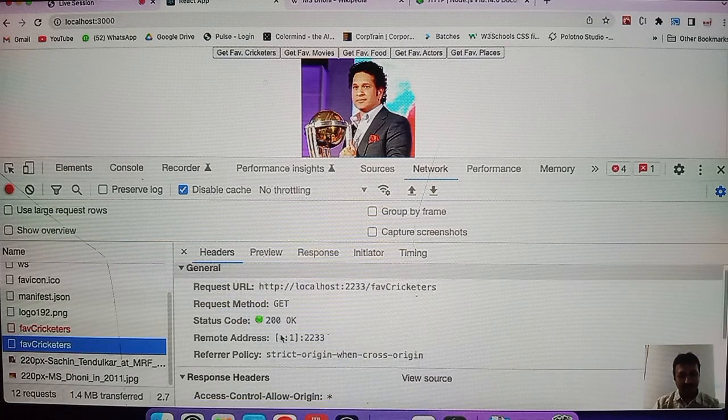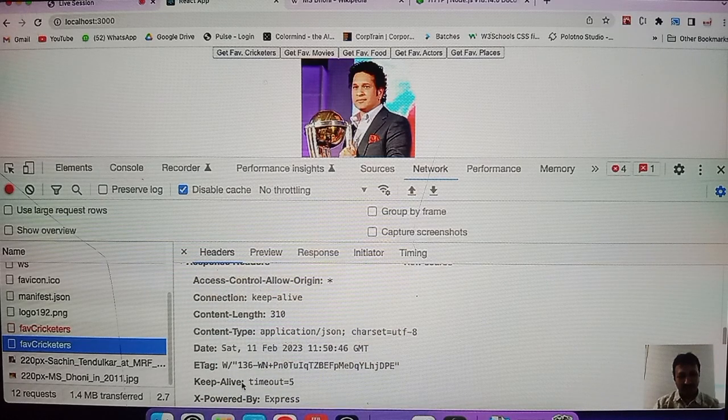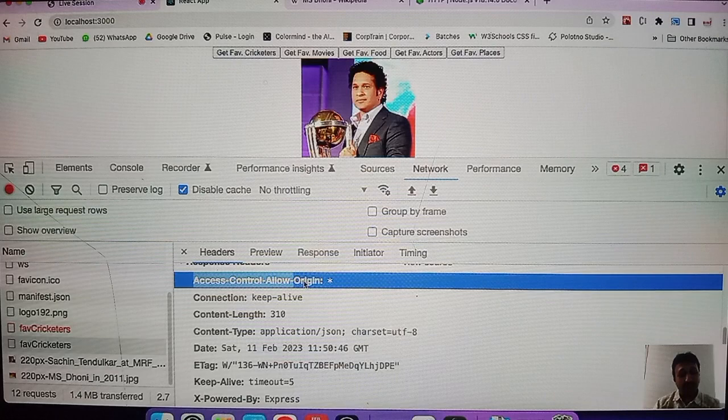Now, in response headers, tell me how many are there. 1, 2, 3, 4, 5, 6, 7, 8. That means one is extra added. What is that one? You are able to see Access-Control-Allow-Origin: *. If I add CORS there, this is one thing extra we are getting. Now, the browser is actually seeing this and it says, okay, I can accept it.